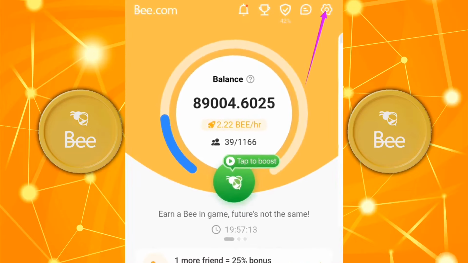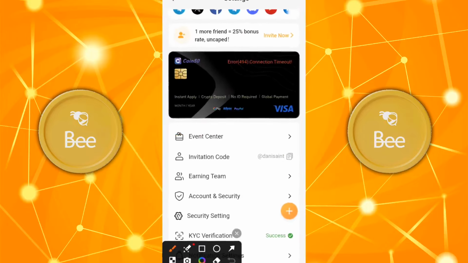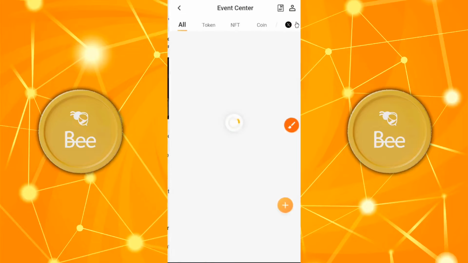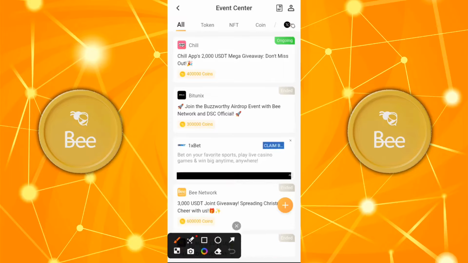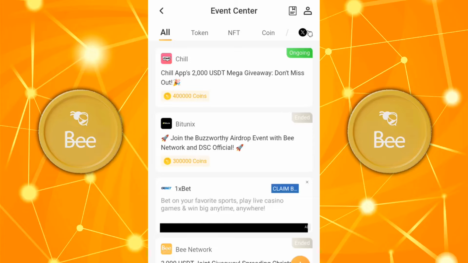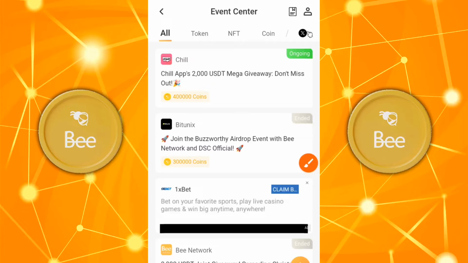Head over to the settings section at the top right hand corner of your screen. Now scroll down and click on the section that says Event Center. Now this is something I've explained a lot of times, but I'm going to explain it for those who are not aware of this. So click on Event Center right now, and you're going to see these tags at the top. The Event Center is where the Bee core team provide unique tags for miners that they can complete and earn Bee coins, right? So you should check this from time to time.